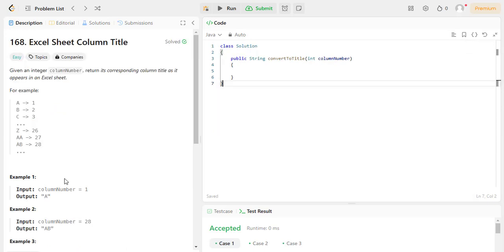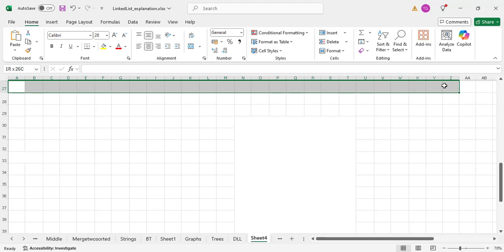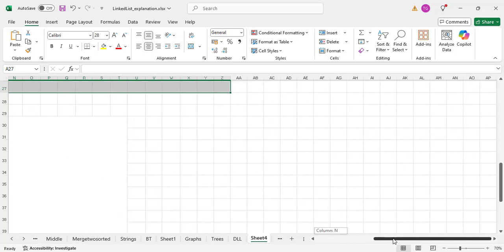Okay, now let's discuss the logic in detail. So here we'll reverse the process and we'll figure it out. Here when I observe this, the first 26 column names are the 26 alphabets. So if I give the column number as 10, I have to print the 10th alphabet. Now, what if the number exceeds 26?